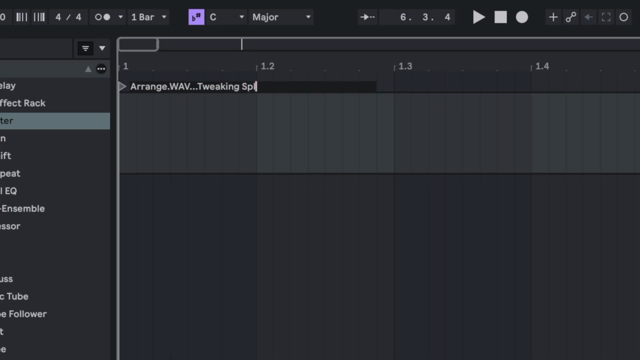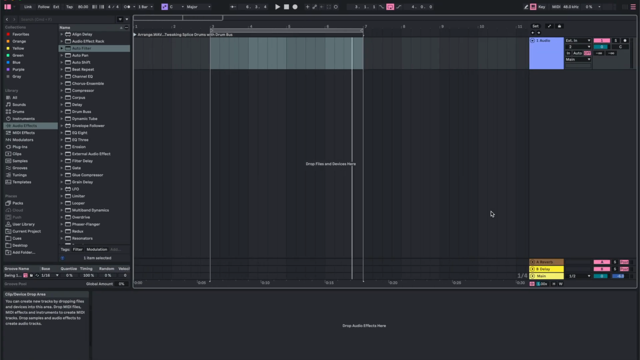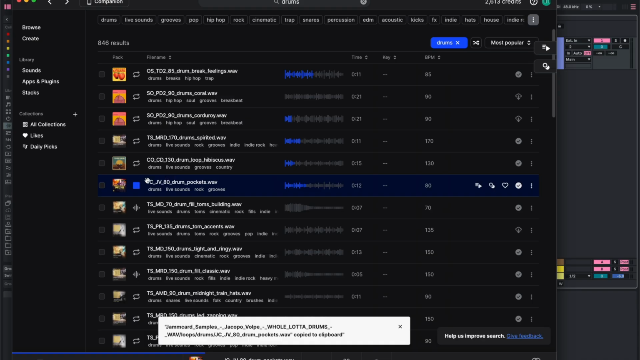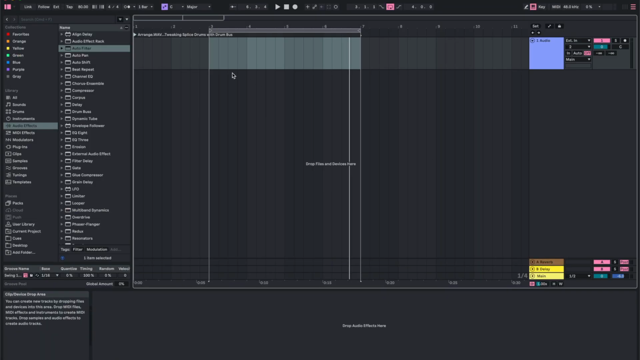Today we're going to be tweaking a drum loop from Splice using Ableton's new Drum Bus feature. I just want to find an organic sounding drum loop, so I landed on this one. It's 80 beats per minute. Let's pull it over into our session.